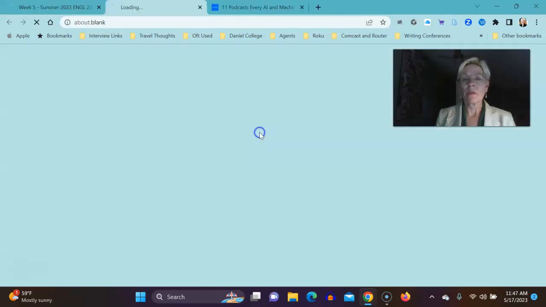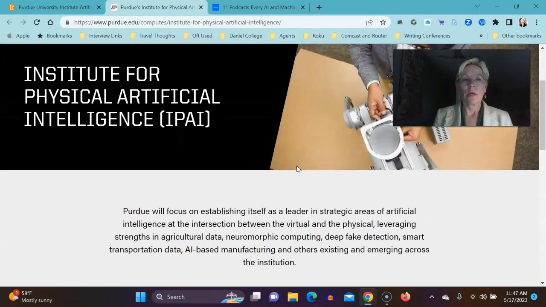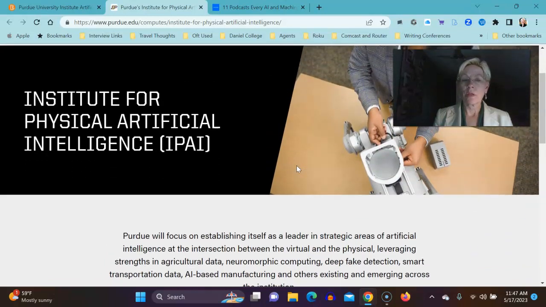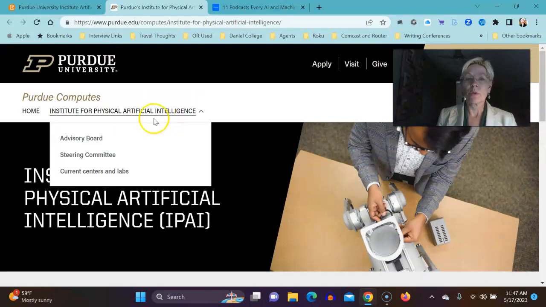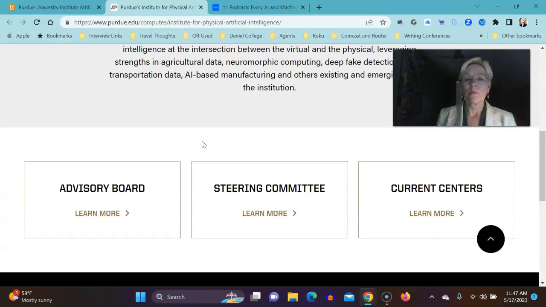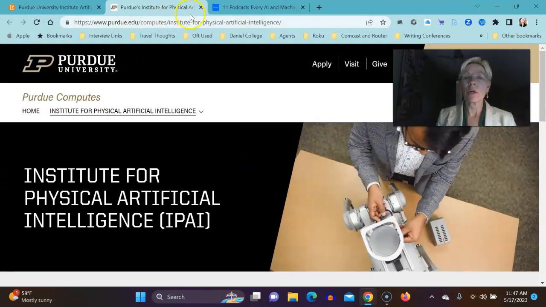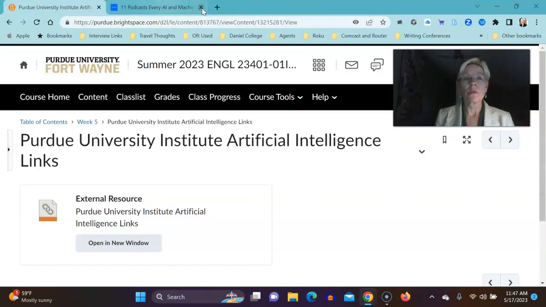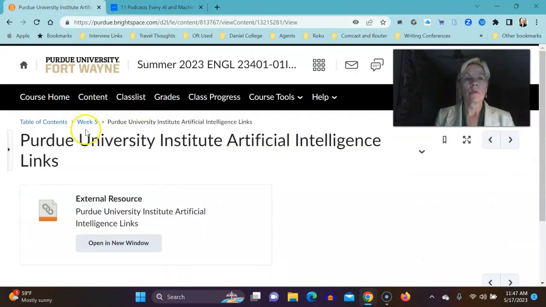This is just the link that I thought you guys might find interesting. This is the Institute for Physical Artificial Intelligence, IPAI. That's at the main campus of Purdue. There's several things here that might be interesting to you. You might even want to use them as resources. That's up to you. Let me go back over here to week 5.